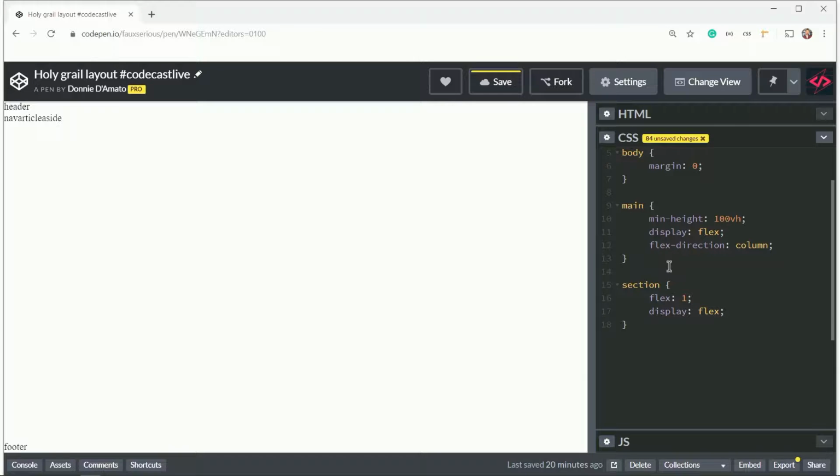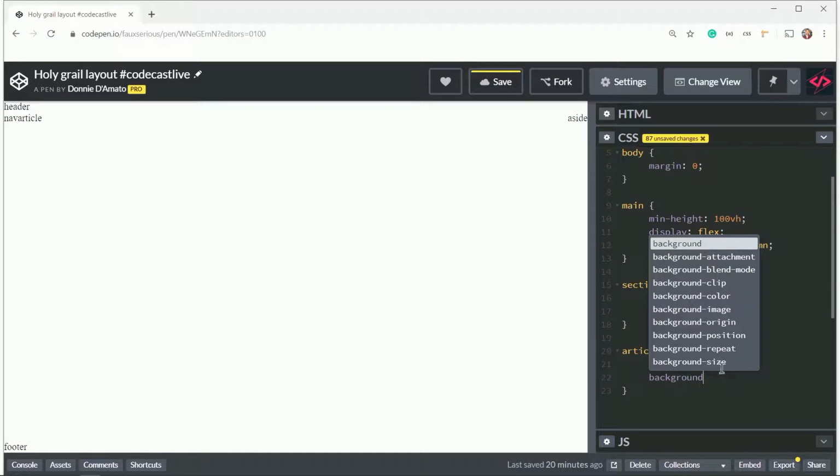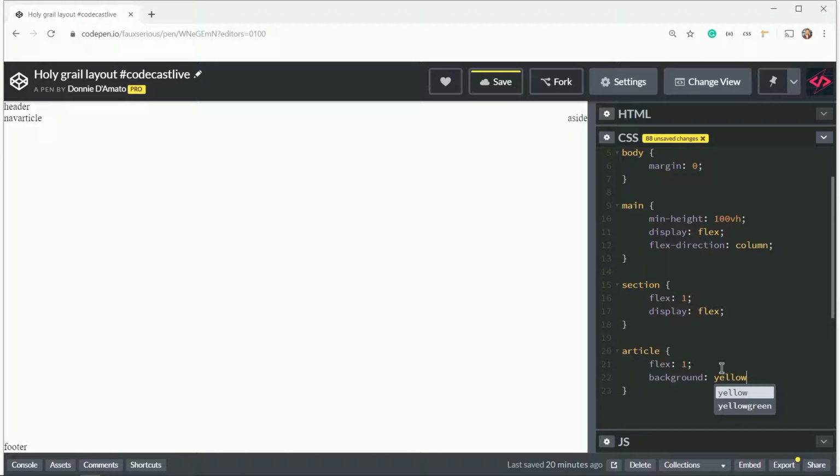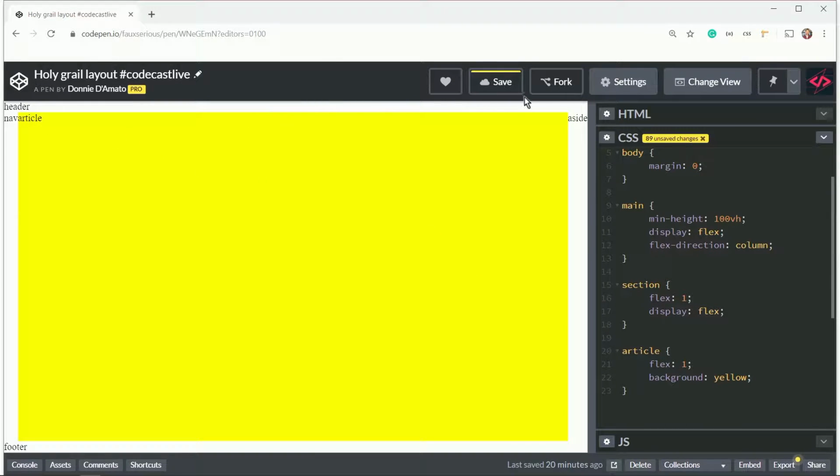And in this particular case, what we want is the article to take up the rest of the available space. So I'm going to go ahead and target the article, and I'm going to say flex 1. Boom. Now you can see the aside is pushed all the way over here, the nav is over here, and the article is over there. And we could again see how big our article is at this point just by saying background yellow, and you could see how much space that article is taking up.